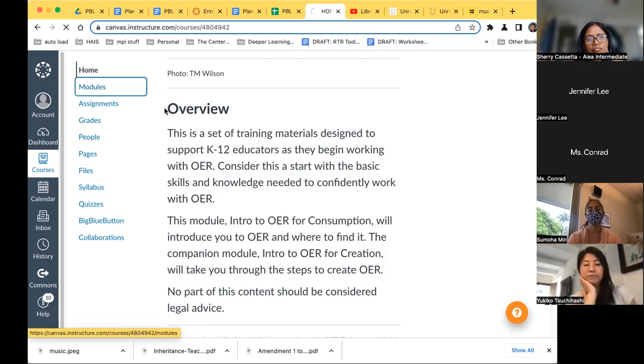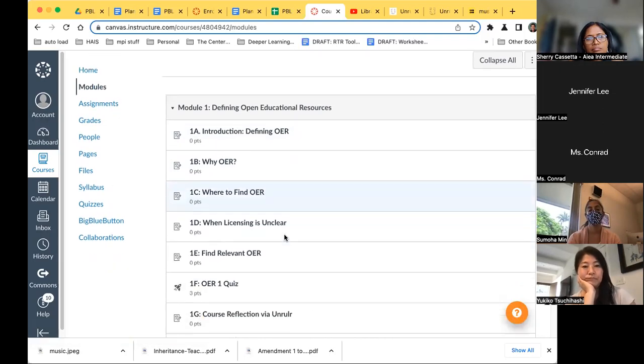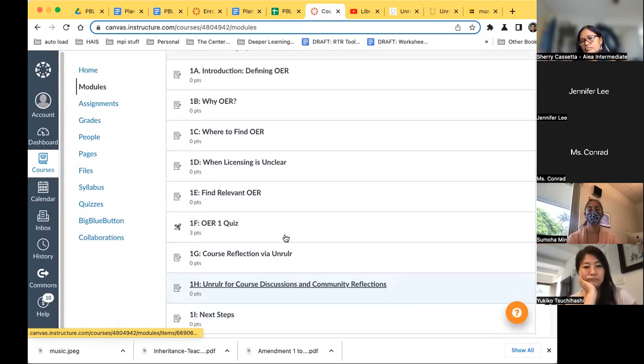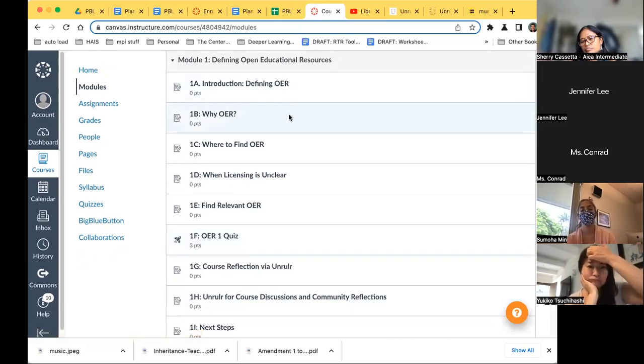So this course is broken into a couple of modules, actually one module, but a couple of sections within that. It's going to define what OER is, but more importantly, it's going to help you figure out how to find relevant OER. So there's going to be some really good resources here.